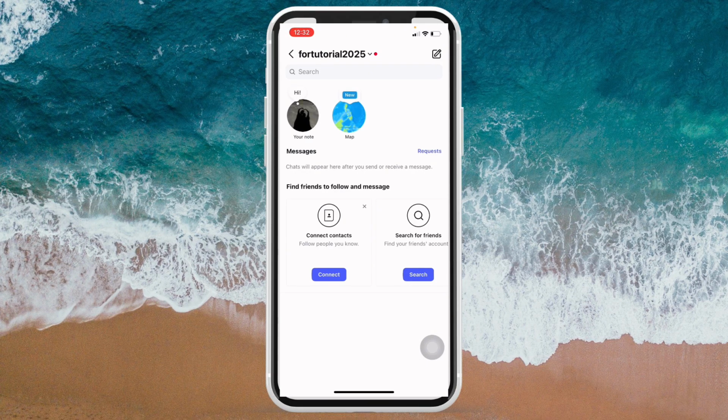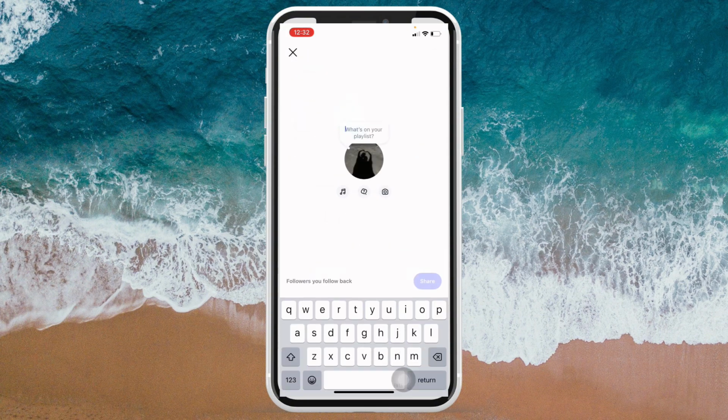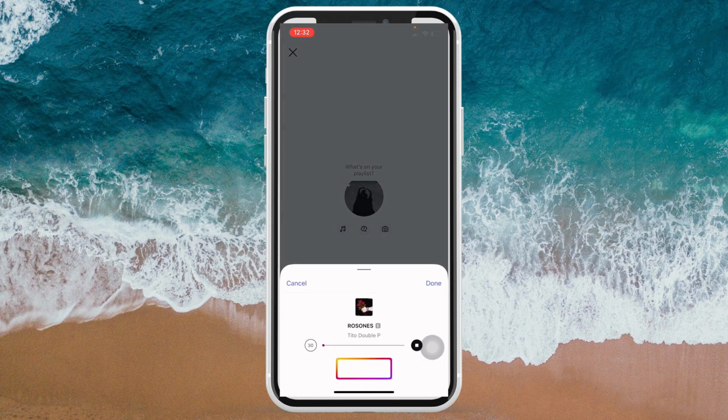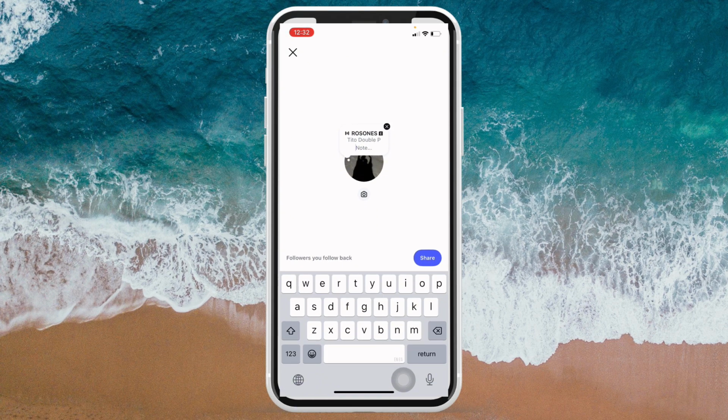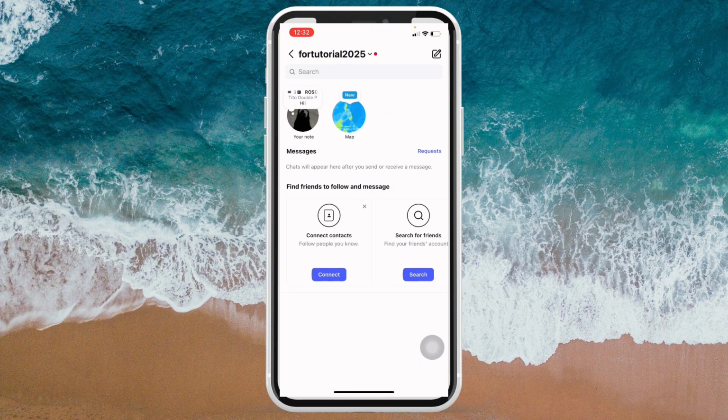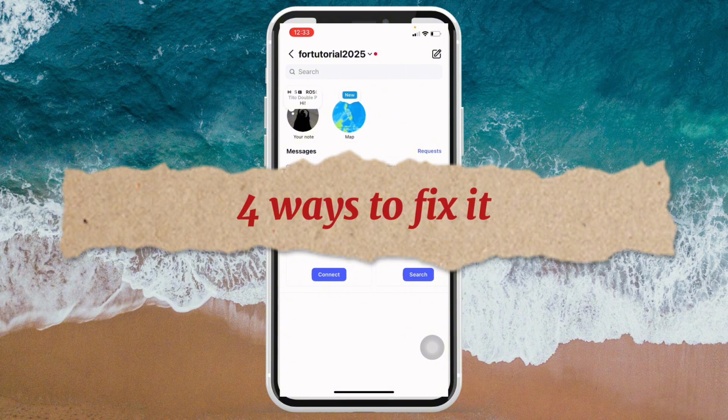You'll see the notes here, or the messages. Here you can leave a new note or a song perhaps that you would like. Let's just choose this and put a note. Let's just say hi, share. It's a very cool feature, right? But sometimes you might not be able to see it. If that happens, there are 4 ways that we could do to fix the issue.